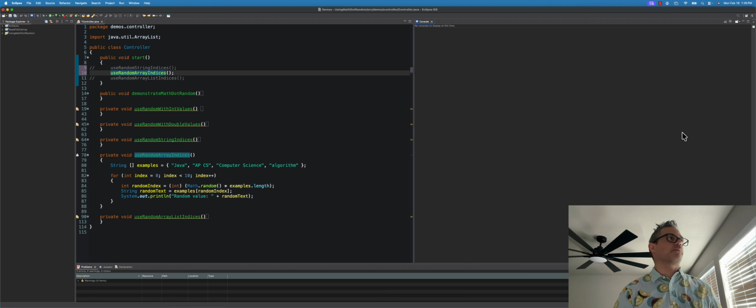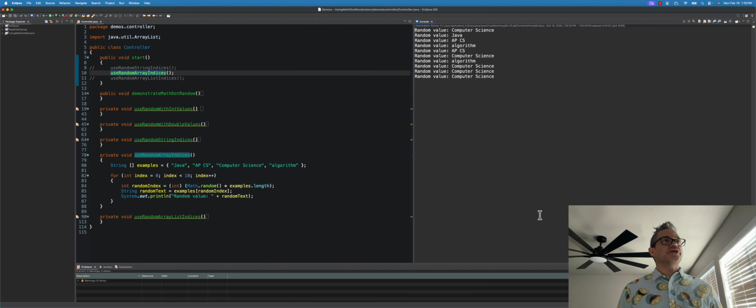So let's go ahead and take a look at the code. So random value: computer science, Java, APCS, algorithm, APCS, computer science, algorithm, computer science, computer science, computer science. There's no way we're not going to get repetition of this because we're running 10 times on a value that only has 4 things in it. And in the case that we have 3 in a row, that's totally acceptable for being random because we're grabbing a random value out of that.